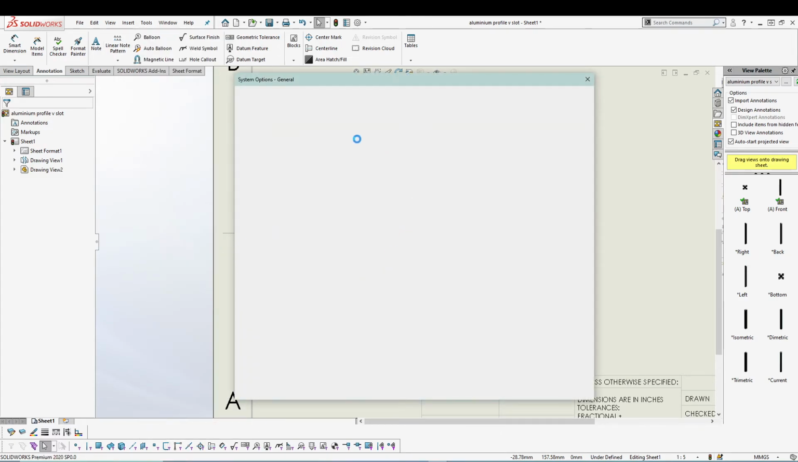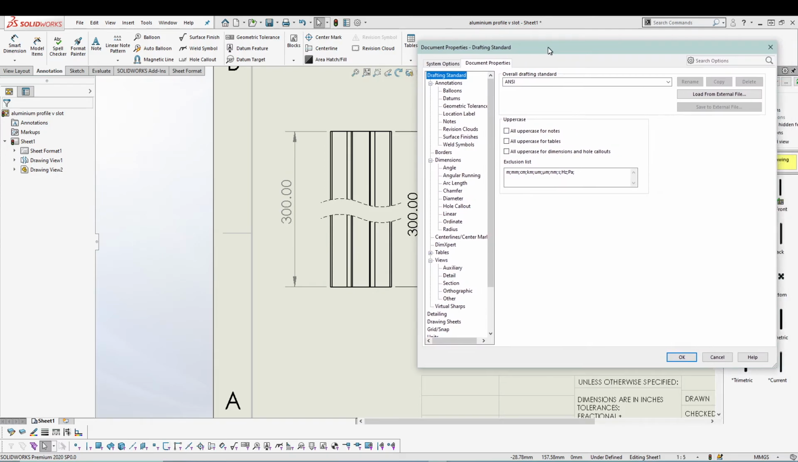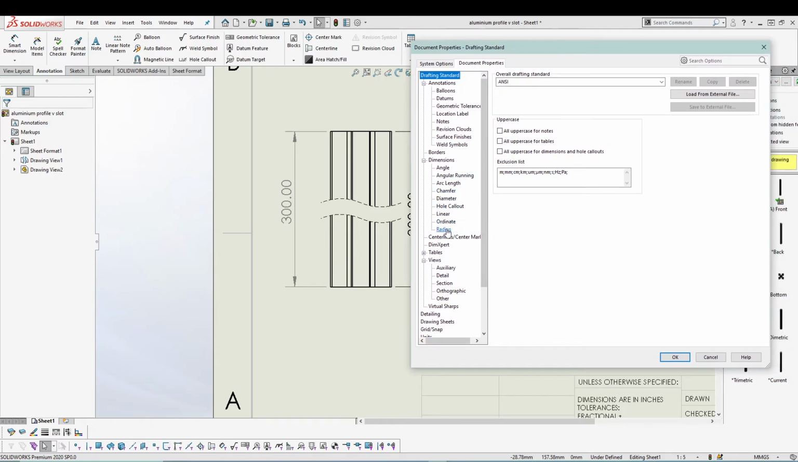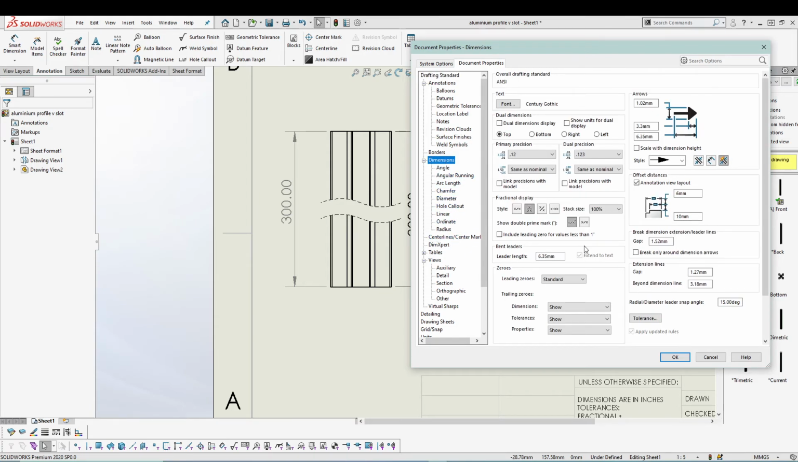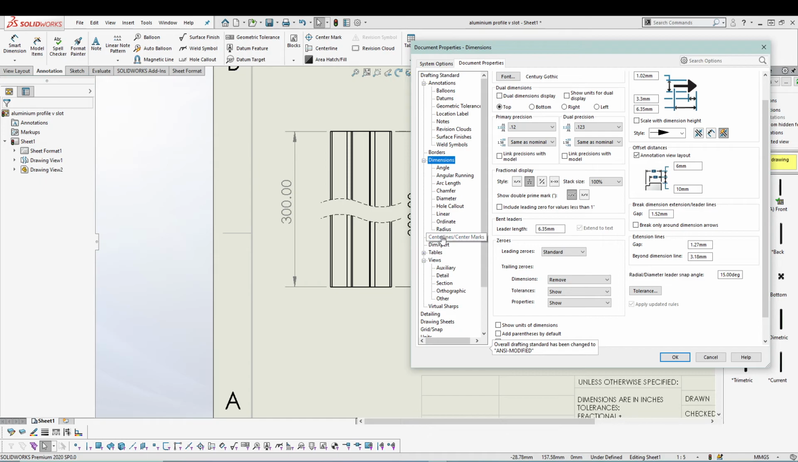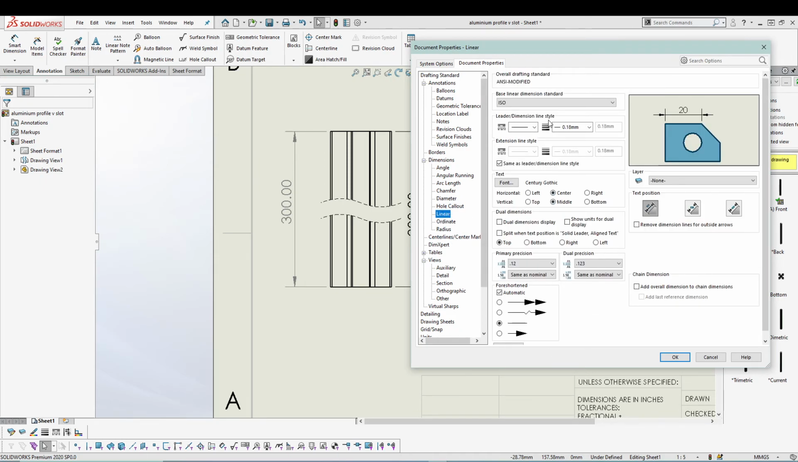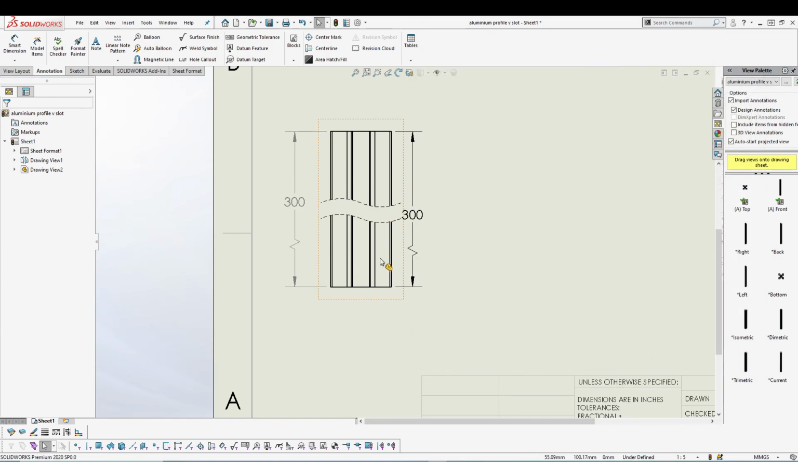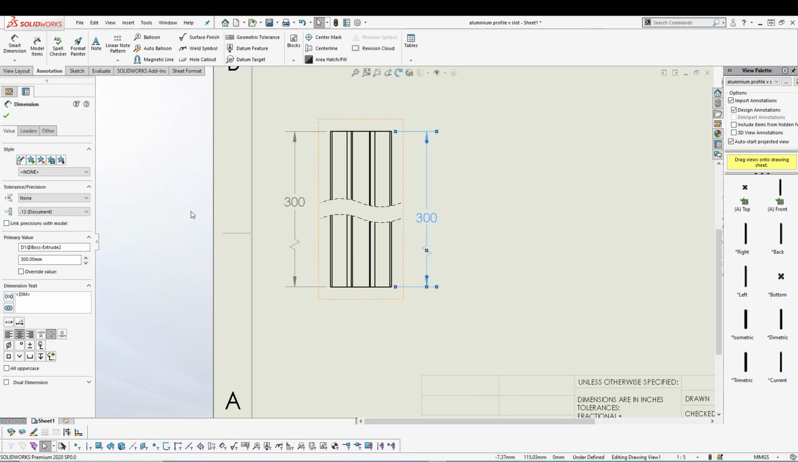Now what you can do is you go to tools, options, and in the document properties, I want you to go to dimensions, and we can go to linear, change the base linear dimension to ANSI. Okay, and once you do that, you'll see a broken dimension notation will be there, which makes more sense when you have a broken view. So that's how you can utilize the broken view inside SolidWorks.